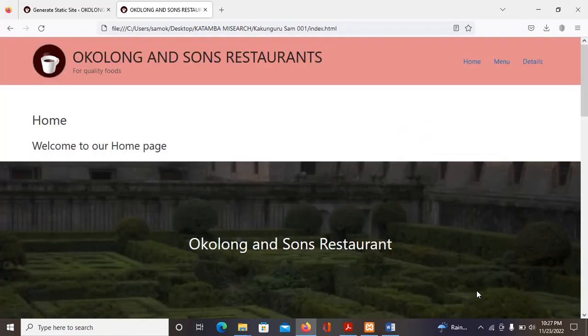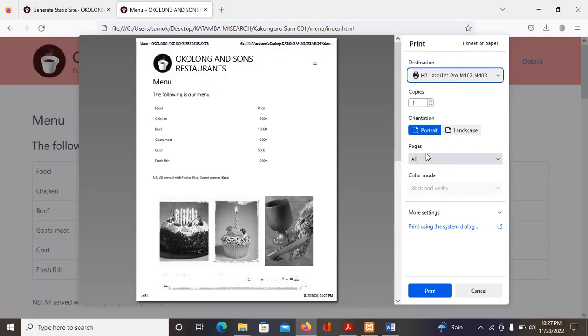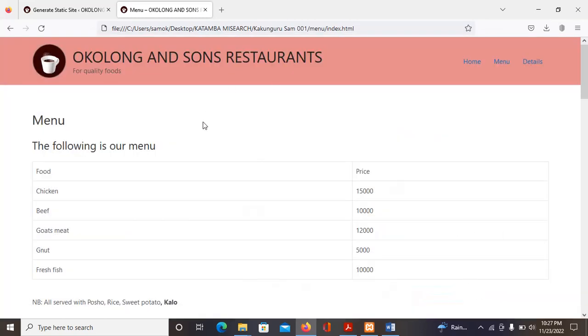After you have sent it to the printer, open another page, for example menu, do the same, then send it to the printer until you are done with all of them. So members, that has been that number for 2020. Thank you so much.